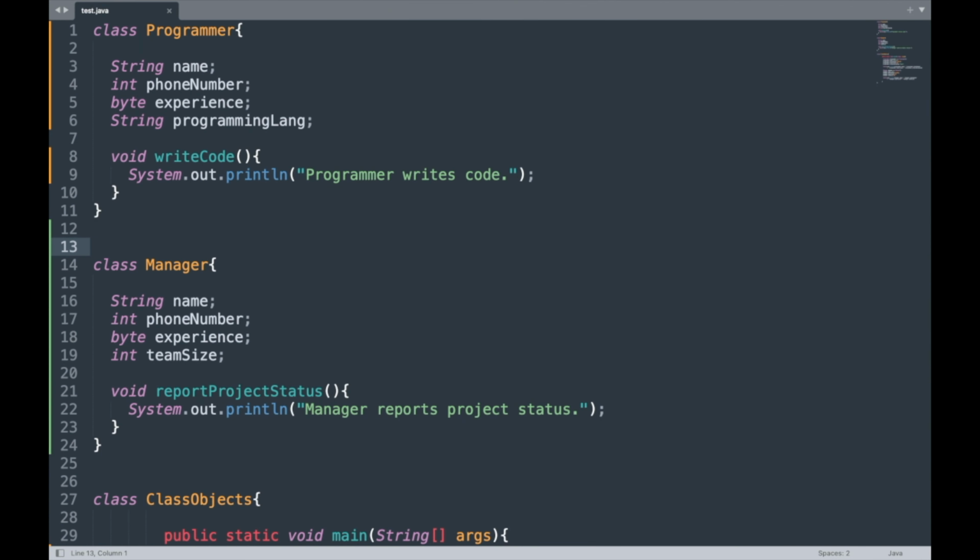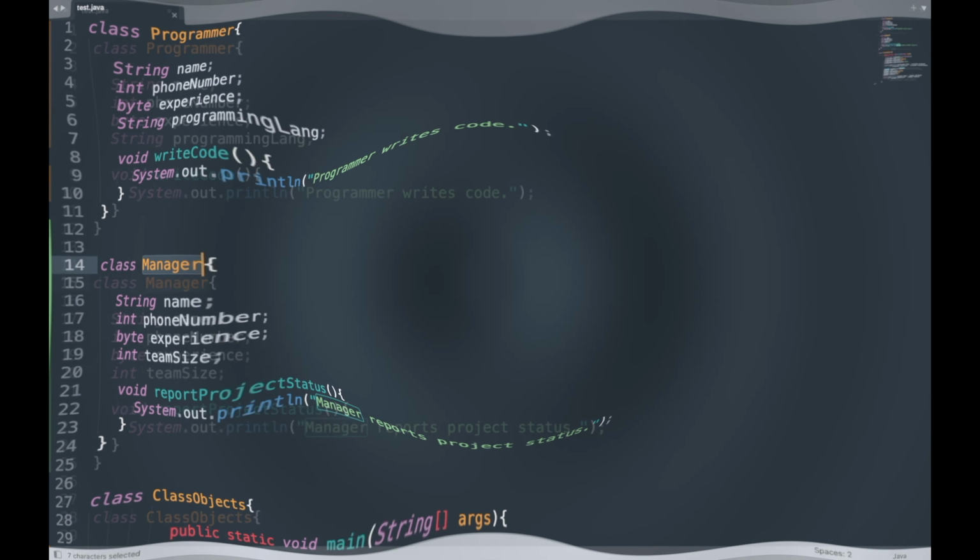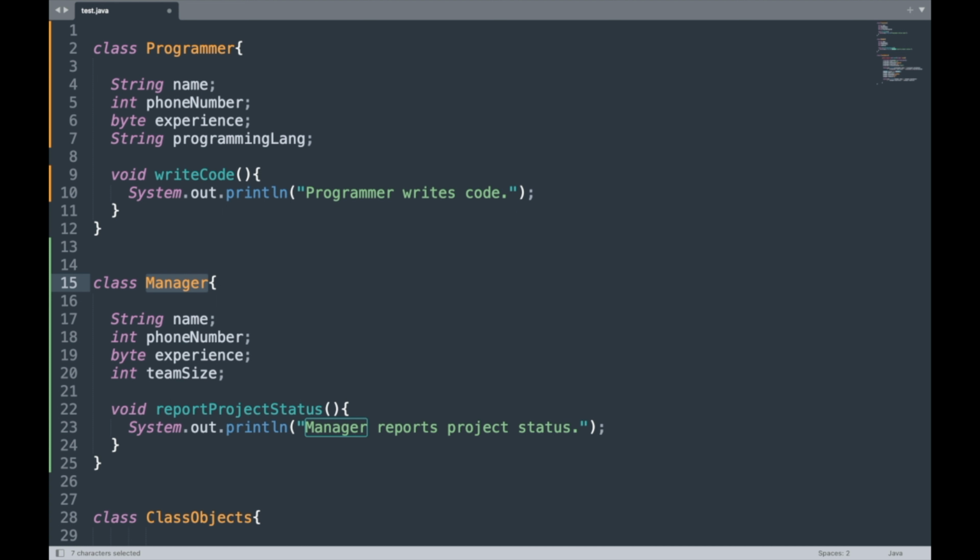Now, if you look closely at our program, we can find that there are some properties like name, phone number, and experience which are present in both the programmer and the manager class. So this is where inheritance in Java comes into the picture. Here what we do is we simply create a new class and let us call it the employee class. And we will add the properties which are common to both the programmer and the manager class. So we will copy all the properties like name, phone number, and experience into our employee class. So let me create that class.